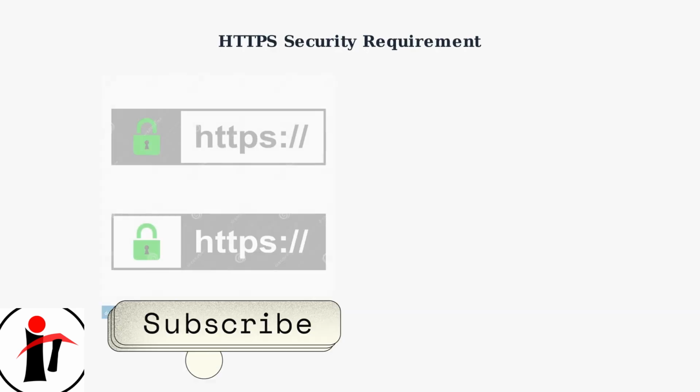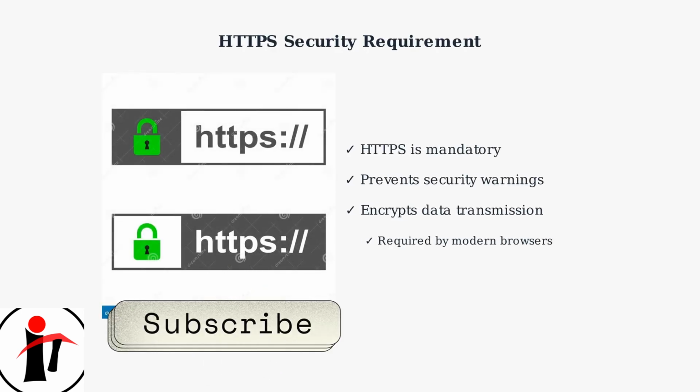Security is paramount in 2025. All embedded calendars must be served over HTTPS. This ensures encrypted communication and prevents security warnings in modern browsers.